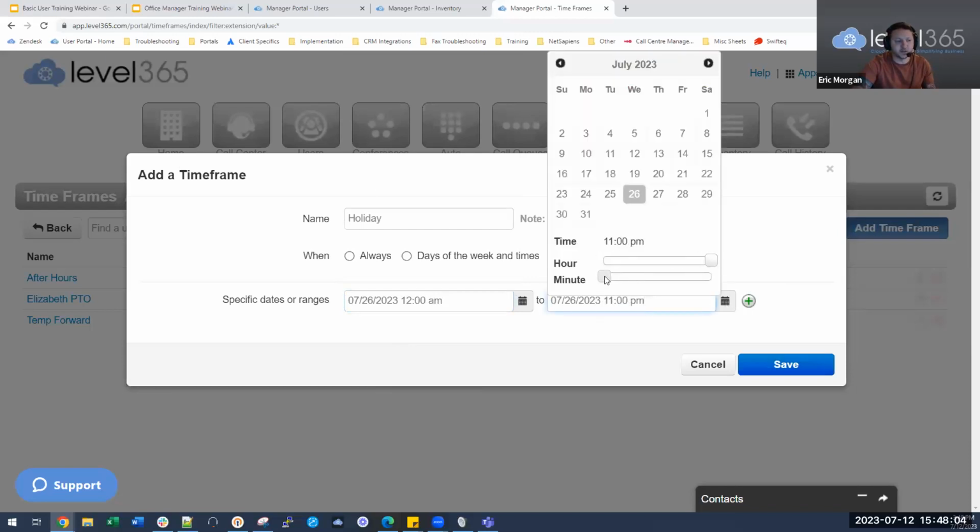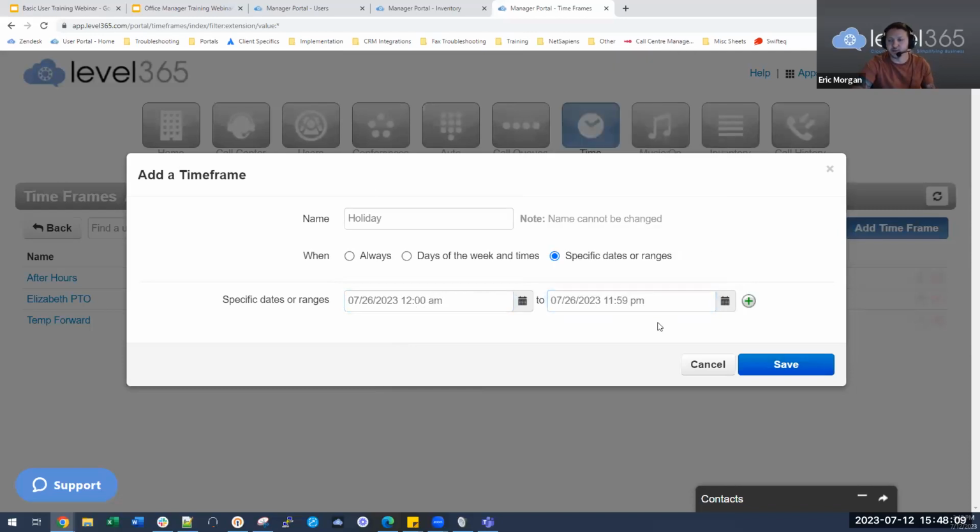So we're going to select our day that we need and select the full time range, so 12 a.m. to 11:59 p.m. It will cover that whole day for you. Then hit save.